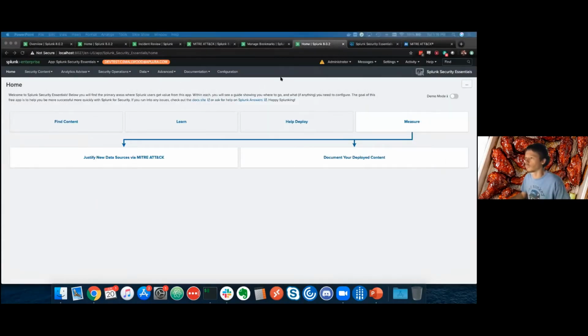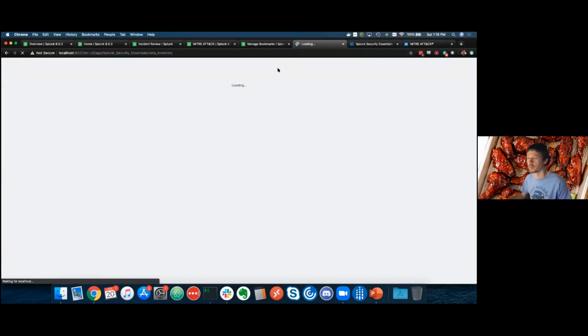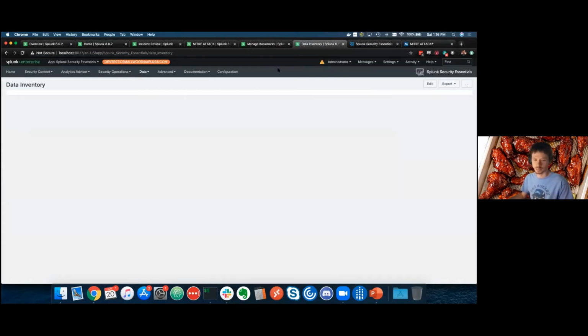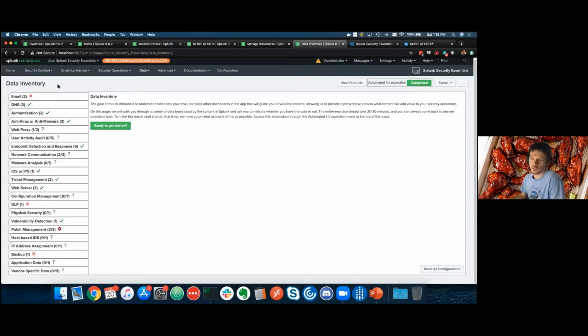Now, in a normal environment, I would have all of this in different indexes just for ease of searching. Right now I have fake data generating in here, and it's all going to be in the main index, which is not best practice. I just want to put that out there. So you've got all these categories.